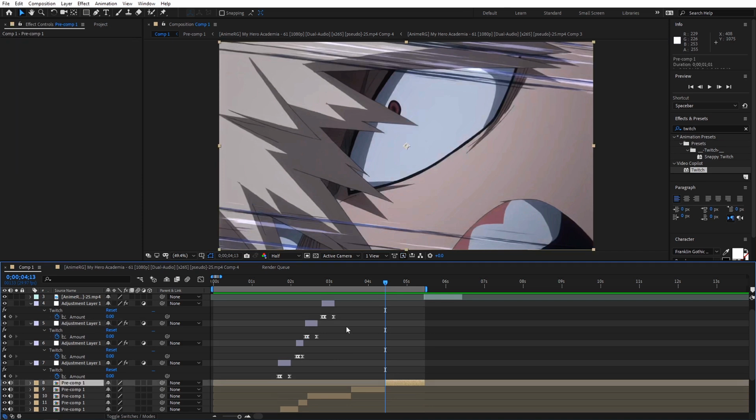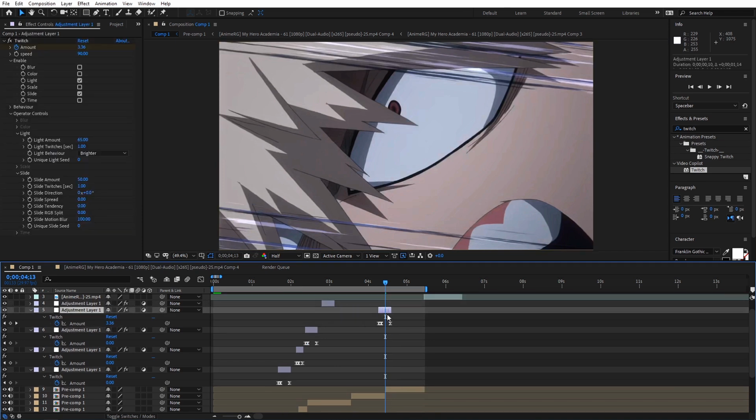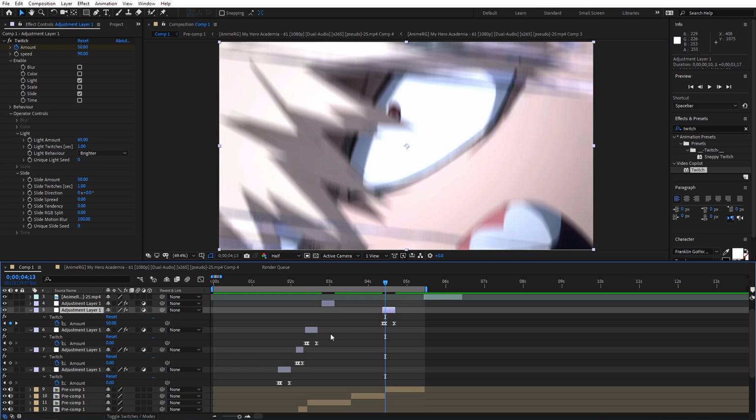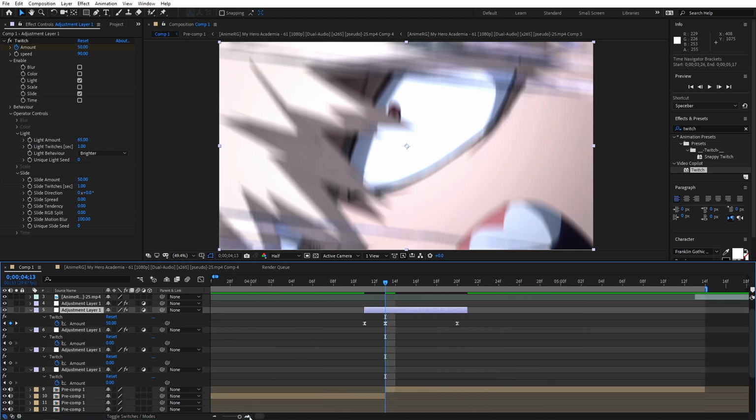Okay, I'm gonna do one here, right? So I'm gonna copy paste this, because if I wanna do another shake, I never create another adjustment layer and put the Twitch again and do all that. No, I just duplicate my clip and work it from there. So basically I have this.